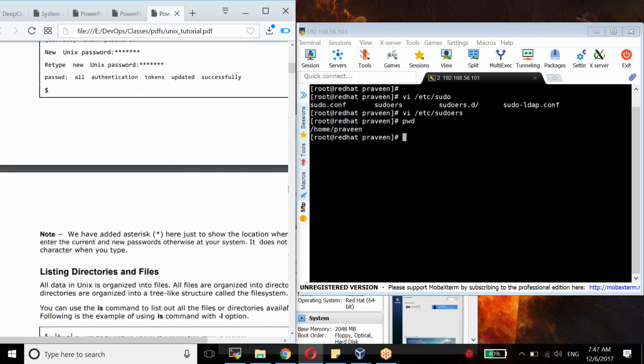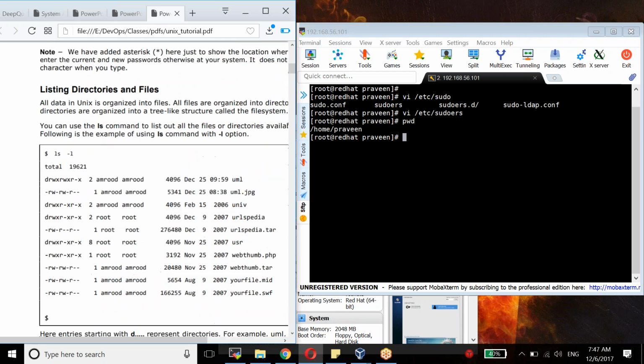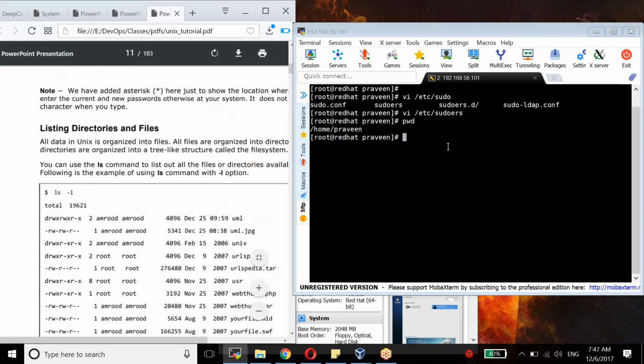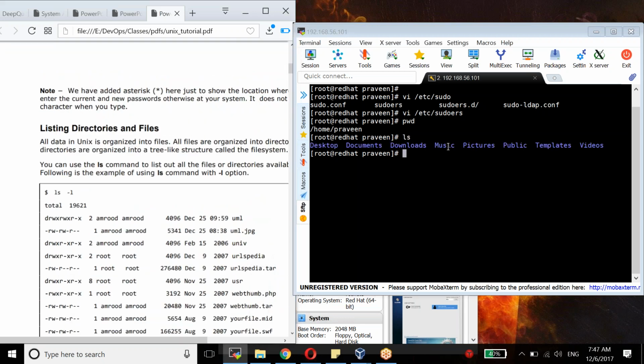I'll show you how to make your user a super user in a future section. This is just basic administrative commands. Let's look at ls, which is a list of directories. Here is the list of directories or files that I have, and ls has different options.